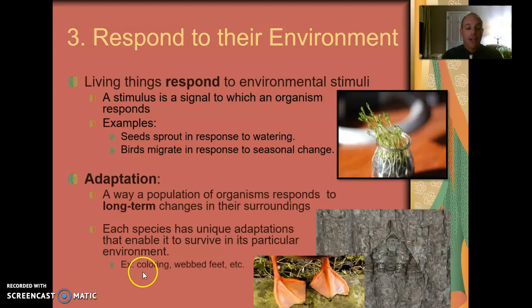Another example, coloring for specific animals. I don't know if you can see it here, but there is a moth that is colored almost exactly as the tree bark to protect it from being eaten. And then we've got some webbed feet down here by, I believe this is called a booby. Yeah, that's the name of a duck-like animal, a booby.